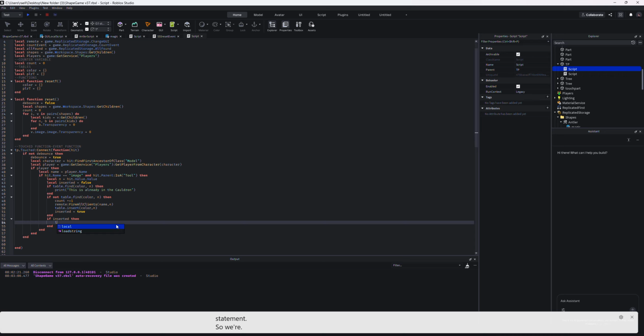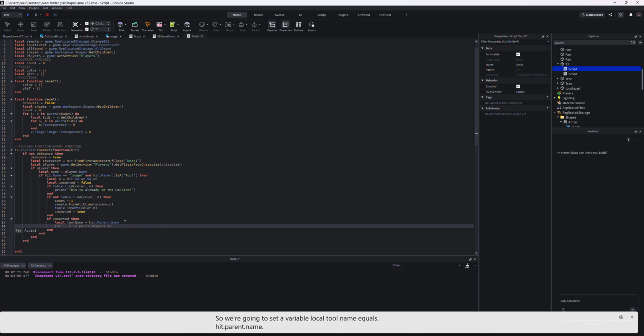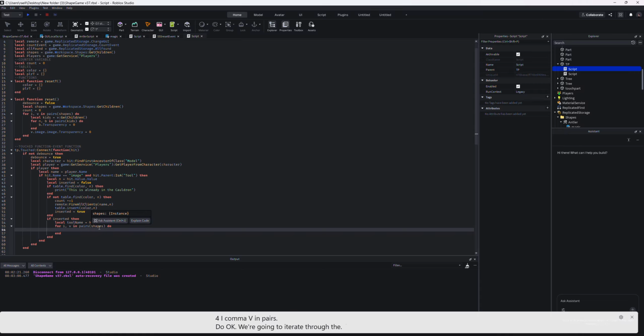So we're going to set a variable, local tool name equals hit.parent.name. Okay. Here we're going to save the tool name in a variable. For i, v in pairs, shapes do. Okay, we're going to iterate through the shapes.